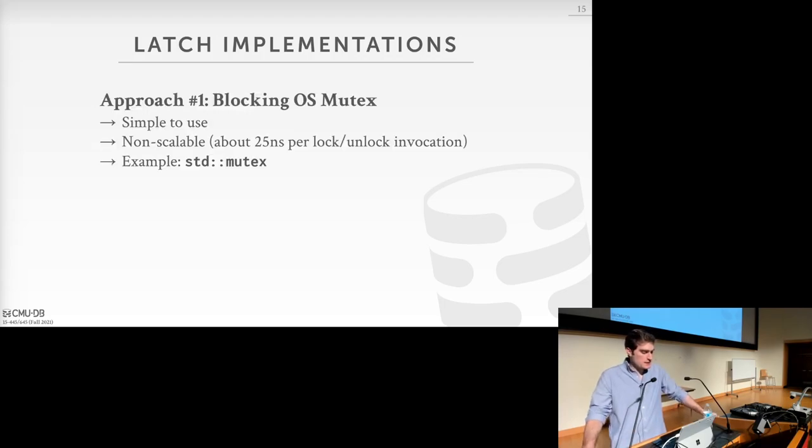So the first one, as I said, is the blocking OS mutex. This is the most common. This is what you get if you declare a std mutex in C++. They're really simple to use. The overhead, maybe 25 nanoseconds, doesn't sound that bad, but if you're doing a ton of latching operations on a really large data structure as you scale up, this overhead can add up. So you don't want to be making frivolous latching calls here.